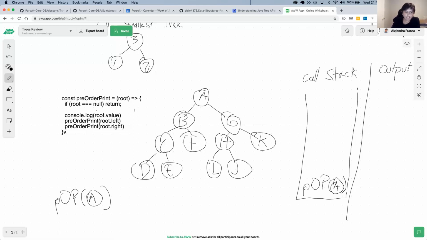Okay, and then our line of code here doesn't run because the root is not null. We have A, which is not null. Then we console log the root.value. The root.value when the node is A, so we console log A. Okay, and then we say pre-order print root.left.